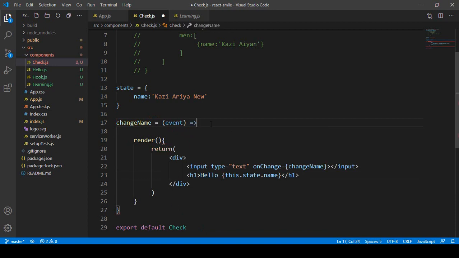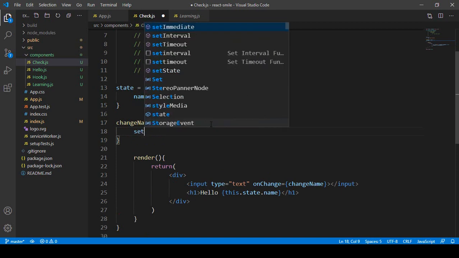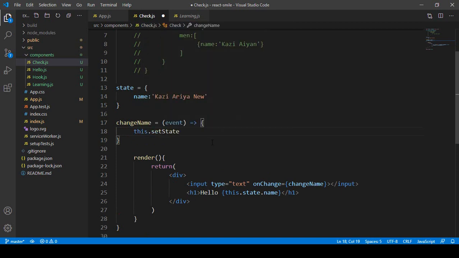So I simply added an arrow function, and inside the arrow function I want to add setState, that means this.setState. It's automatically added this. In that setState method I want to pass our target value, that means this event target value.